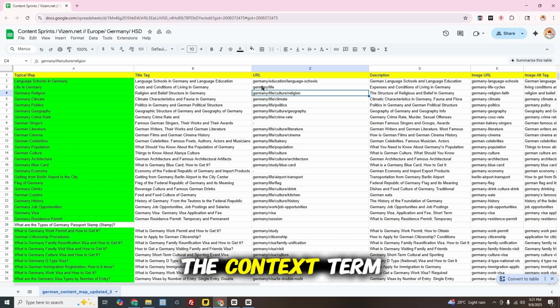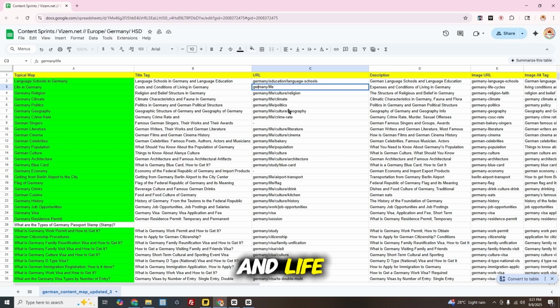Like here, you can see the context terms, that is Germany and life. It's not "life in Germany" or "life of the Germany", like that. And don't use more than two words. For example, I can use just two words in a URL because I want to keep it very short. Shorter URLs are very liked by search engines.